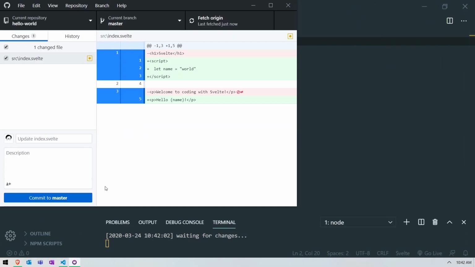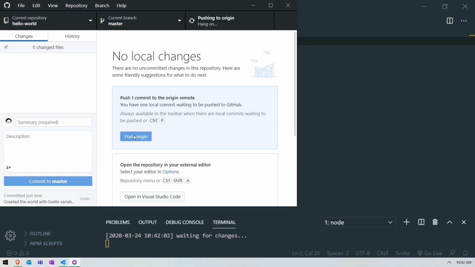And so we'll go to GitHub. We can see our code changes there in green and what we've deleted in red. And we'll add a quick little note for the commit message and make a nice commit message, greeting the world with Svelte variables. Commit that to save it onto the laptop and then publish it to put it online.